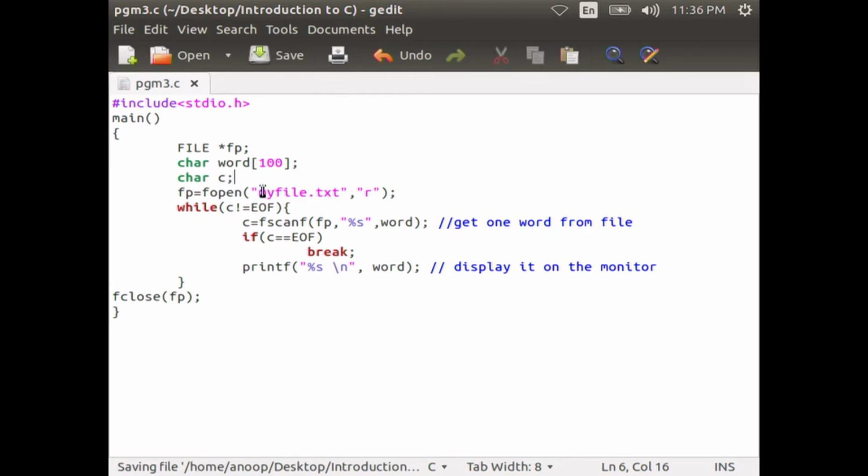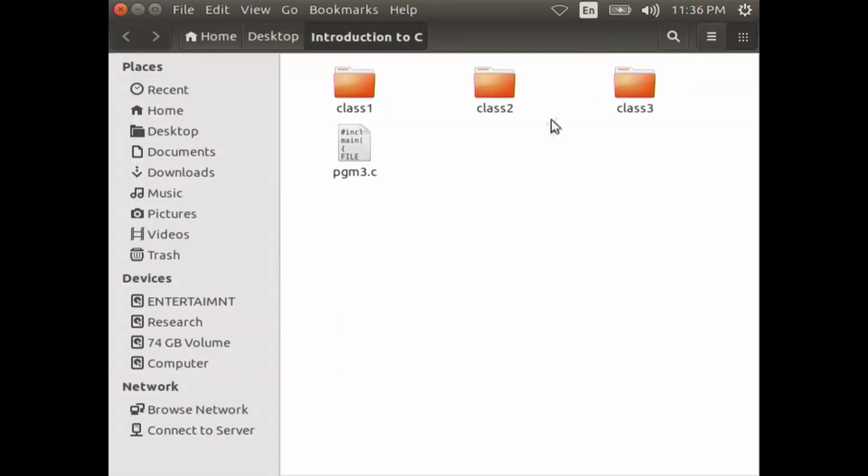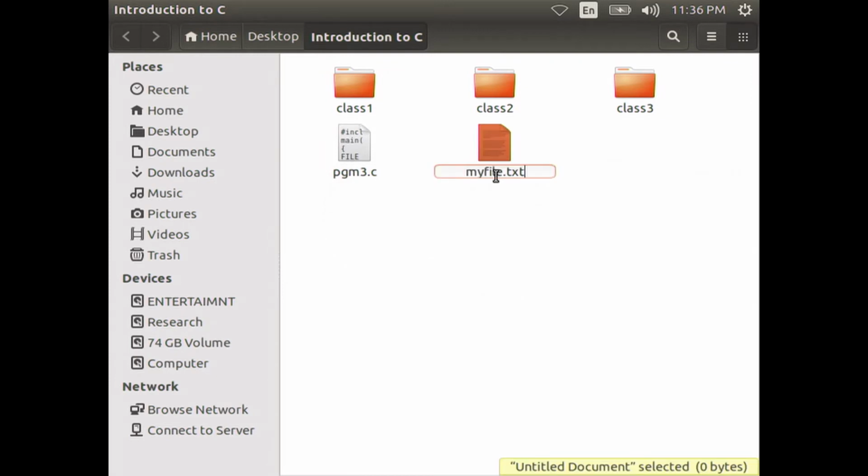The input of this program is a text file with the content: This program read word by word from text file using while and end of file constraints. You can now compile this program and execute to see the output.